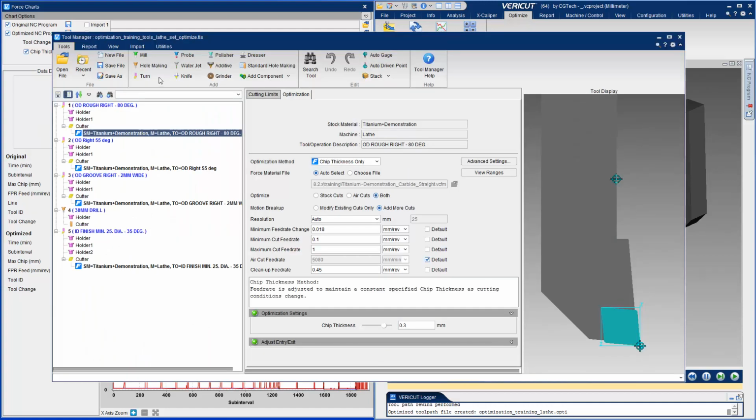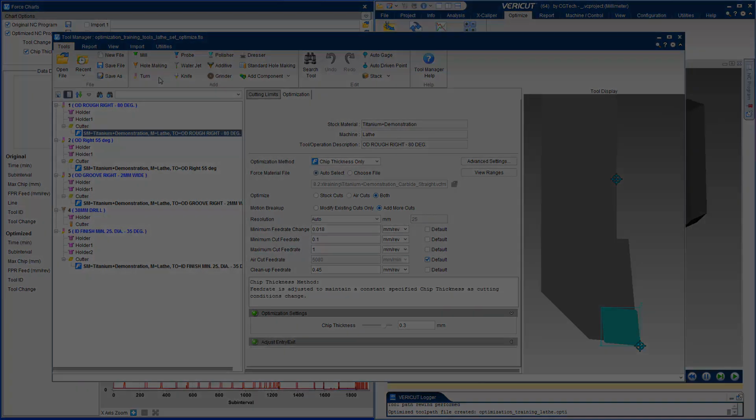For more information on Vericut's force turning capabilities, see the Vericut help.